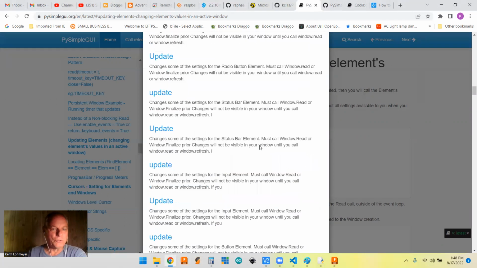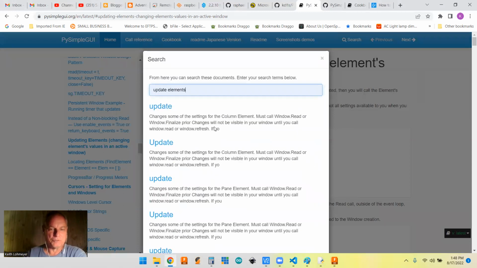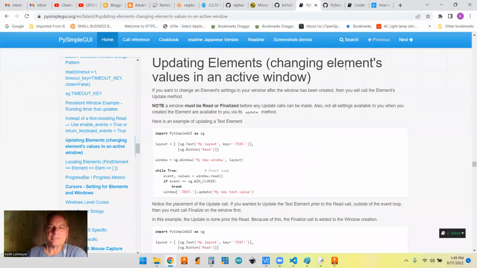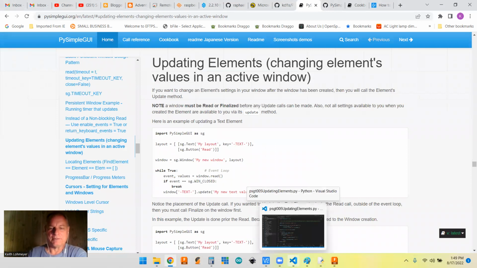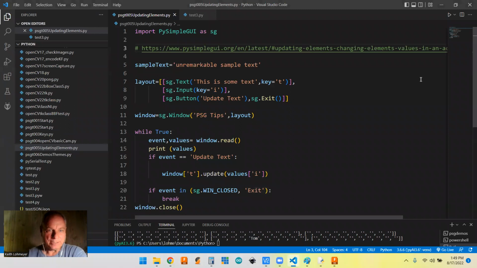If you didn't scroll down, you try all these other ones and they're just column element and pane element, and every element has an update method. So it didn't work out well. Anyhow, this is updating elements, and we're going to show you. You can read about it here, or I'm going to show you my little demo program for how to actually implement it. So this is just a short demo program.